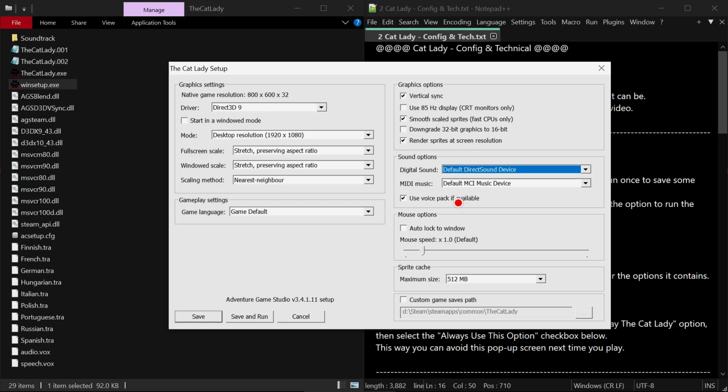Use voice pack if available. This game has a lot of spoken dialogue in it. This is checked by default anyway. Go ahead and use that. If not, you won't hear any of the voices that are in the game, which you don't want to do, and you'll have to read everything yourself.